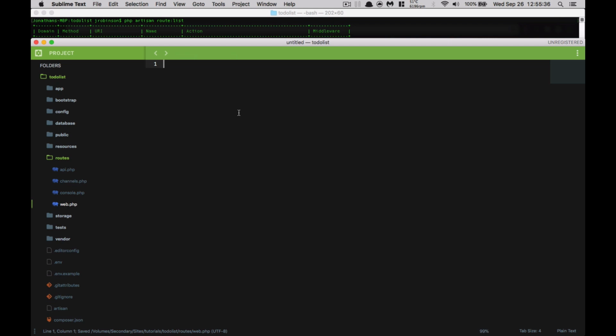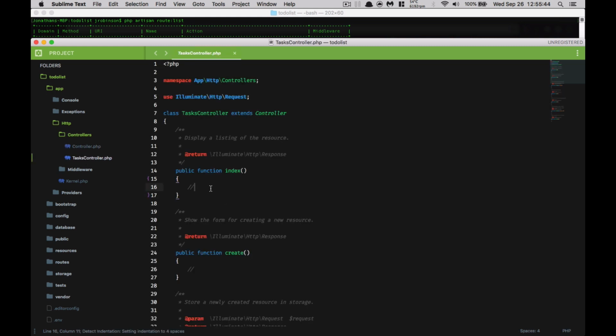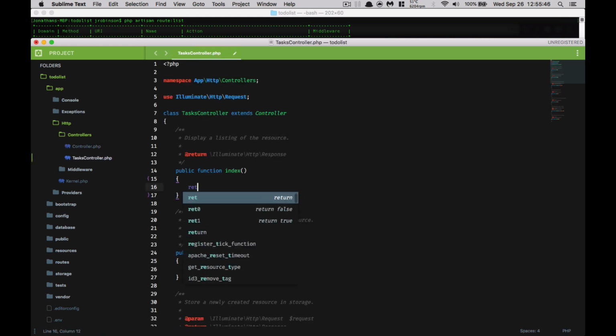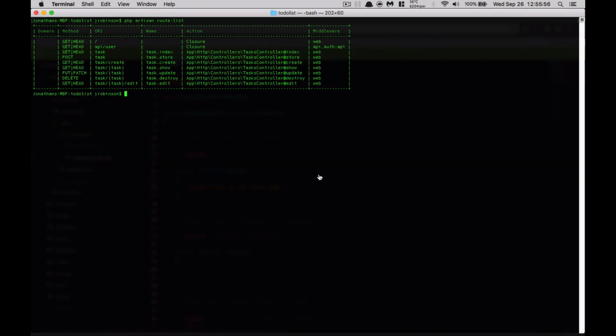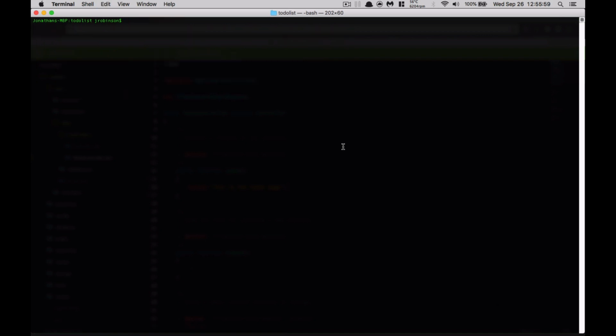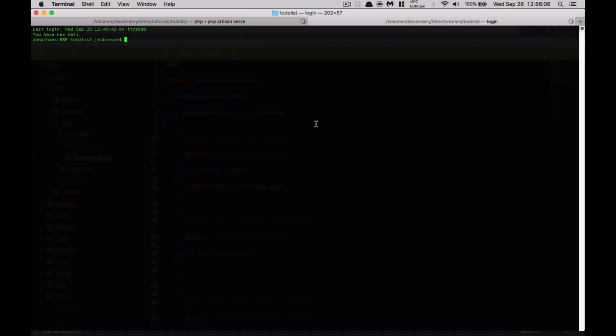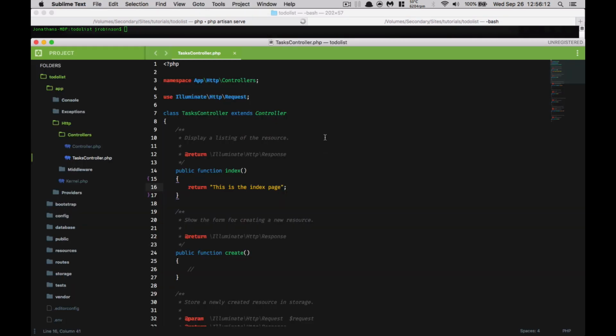So we'll close out our web, and we will go to our app, Http, controllers again. We'll go to our tasks controller, and we will just return a string of "this is the index page," just for testing purposes. We'll save that, and then we will clear that out. We will run our php artisan serve command, and we'll open up a new tab in our terminal just to make sure that we are good to go here.